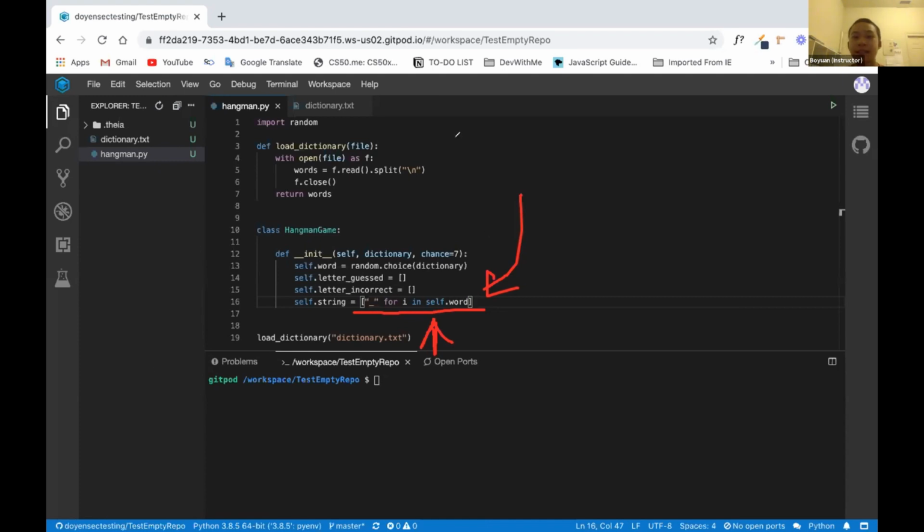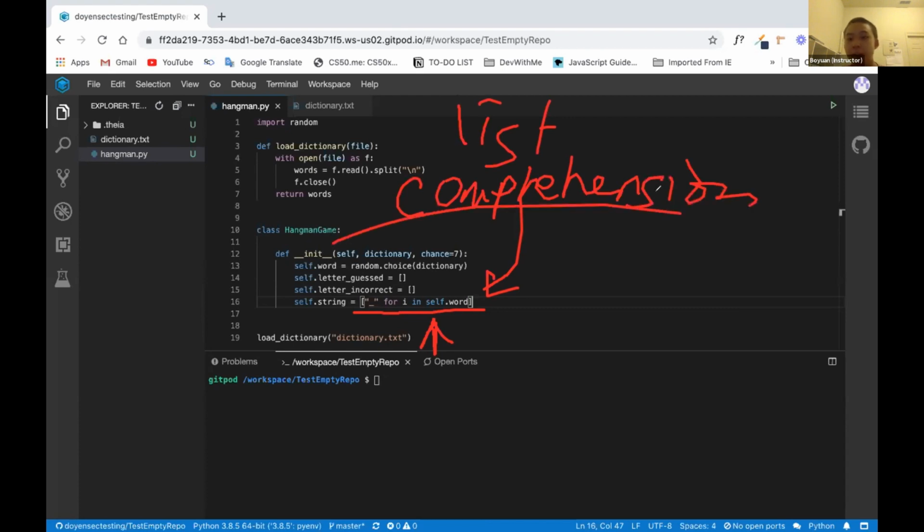All right, so first of all, this is what we call a list comprehension. Basically, putting a loop inside of a list. Notice I have a for loop here, for i in self.word, and here this is the variable. And I have an underscore for i in self.word. Basically, this is going to loop through self.word, and for how many letters there are, it's going to add an underscore. For example, if the word is hello, self.string is going to be 5 underscores by default.